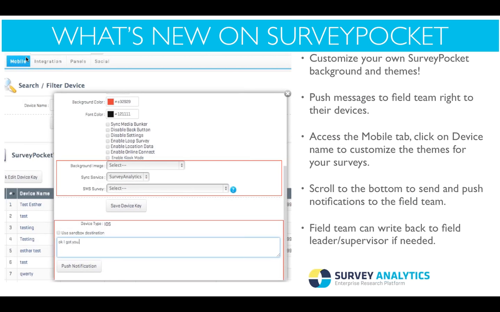So if you look to the bottom of this screenshot here, you can see device type iOS, use sandbox destination, and then I wrote, okay, I got you. So what you can do here is send a message and say, hey, can you move to 39th and Hawthorne and start doing field research. You're only 2 blocks away. So you can send that to them once they have internet access and they'll be able to see that message.